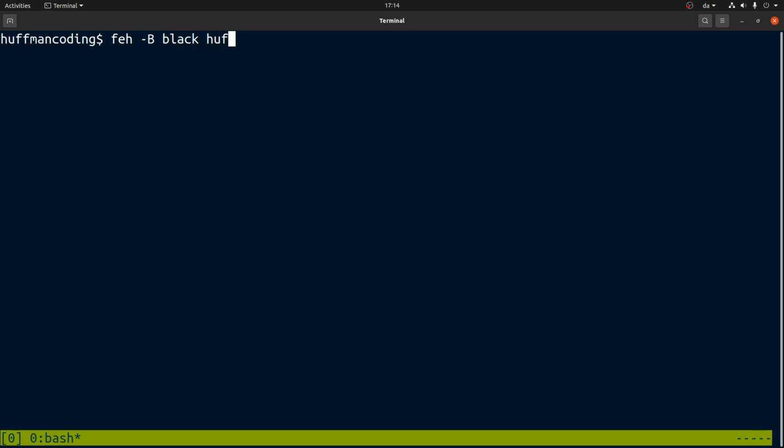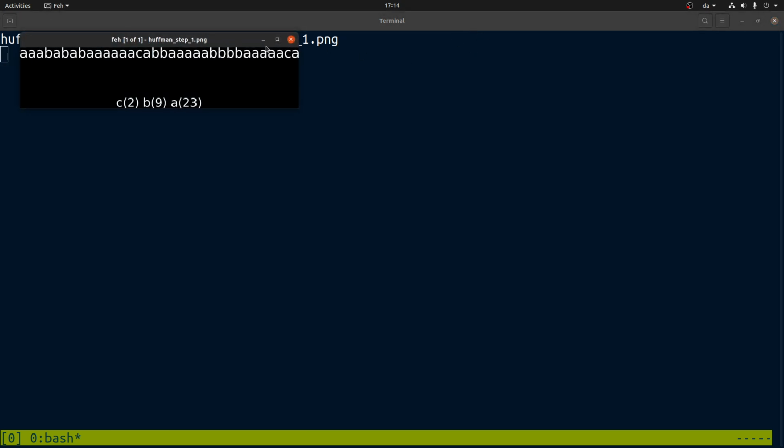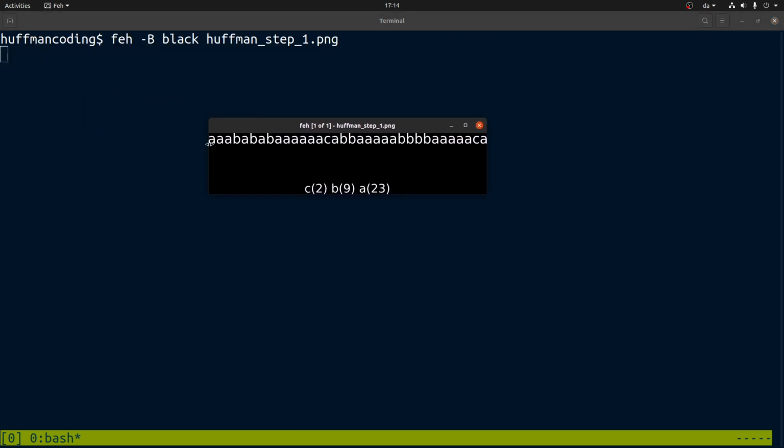So let's start by having a look at this amazing diagram I made, where you start to make a compression. You start with an input string like this. Now I just took 3 random bytes and I have them in some kind of order. So you go through your input and you count how many times each one occurs, and then you order them in a list like this. So C occurs 2 times, B occurs 9 times, and A occurs 23 times. And I have them in this list of ascending order.